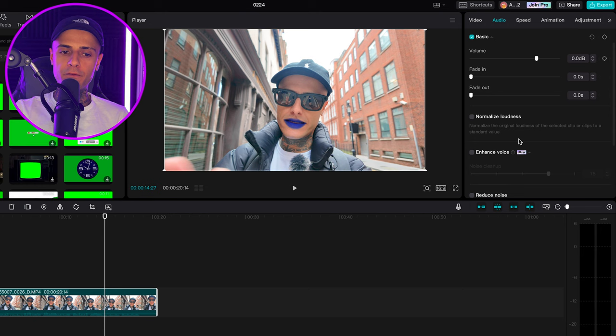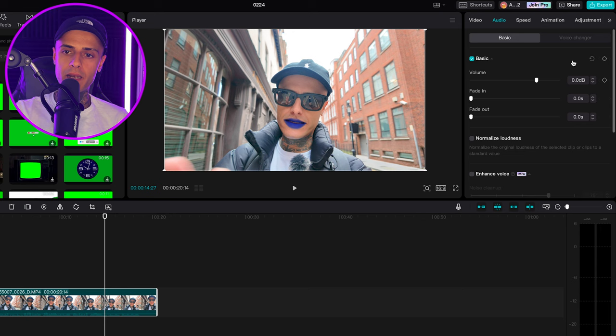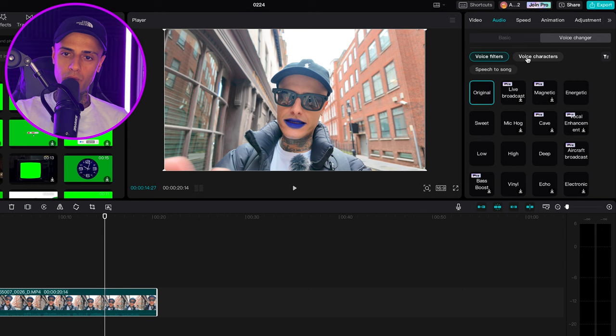Enhance voice is a pro feature. Reduce noise, isolate the voice, and mess around with the channels. Next tab along is where it gets cool and fun. Voice changer. So here you can literally, like you would add filters to your face, you can add filters to your voice. So if you wanted it to sound more sweet.